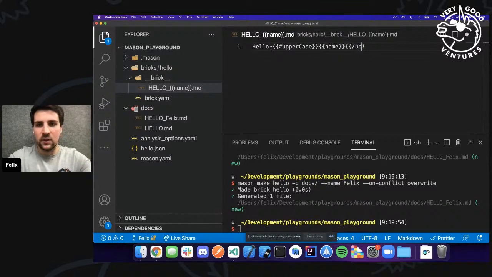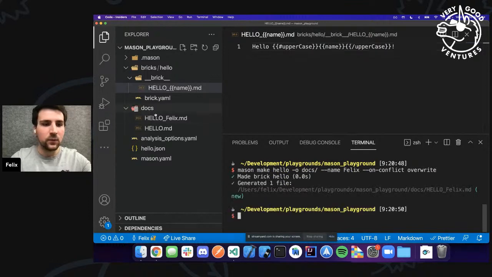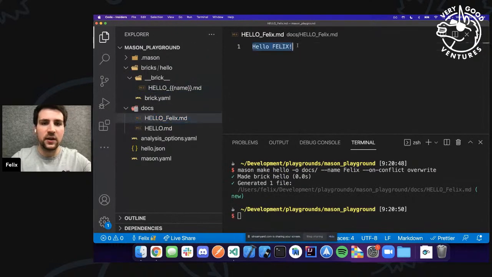And so every time you use a lambda, you basically specify the name of the lambda, and you have this opening tag with a hashtag symbol and then the closing. And so in this case, it's going to print out hello, and then in all caps, the name that we entered. So if I save this and rerun, we'll see Felix's all caps.